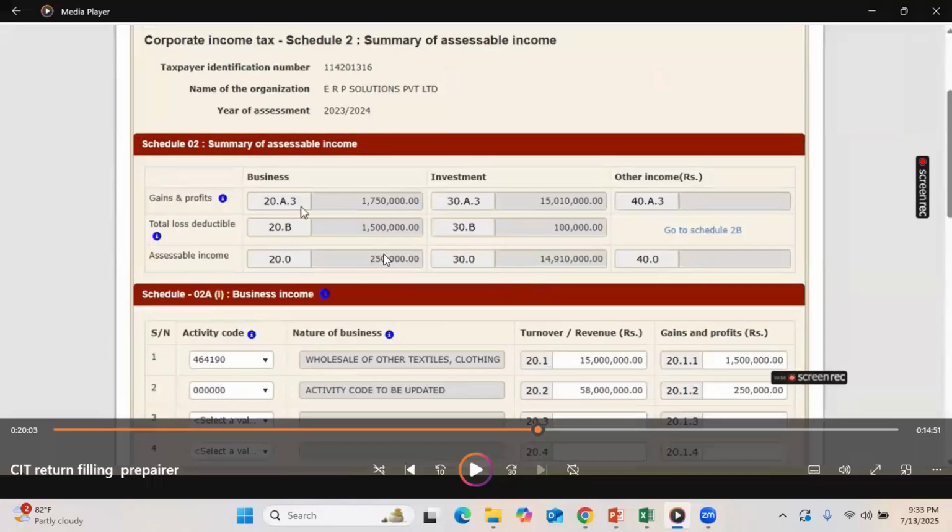Earlier there were no losses, right? But once we complete Schedule 2B, there are losses to deduct from the business profit and losses to deduct from the investment profit, right? So after deducting the business loss against the business income, the assessable business profit is 250,000 and the assessable investment profit is 14,910,000, right?